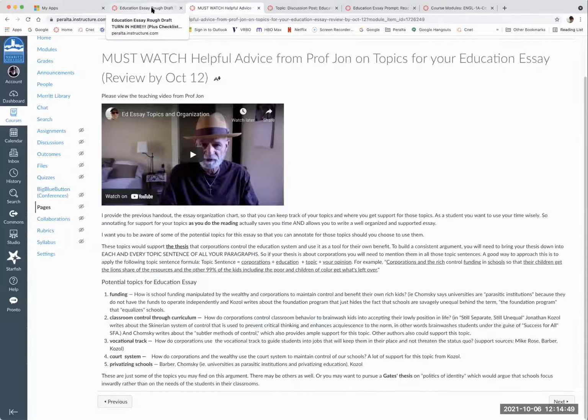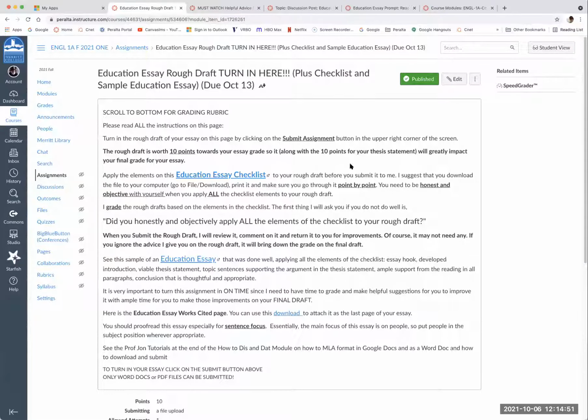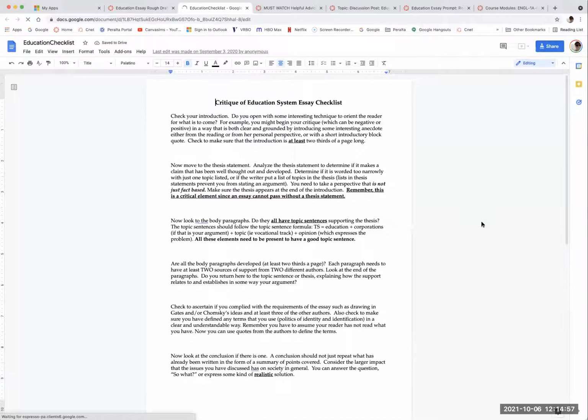So this is where you're going to be turning in the rough draft. There's a checklist here that is similar to the rubric. So make sure that you're aware of this checklist and that you're following the elements on this checklist, because I kind of turn this checklist into a, it follows very closely to the rubric. And if you're not doing these things on the checklist, then you're not going to get a good score on your essay, and you're not going to make progress, and you're not going to do well.